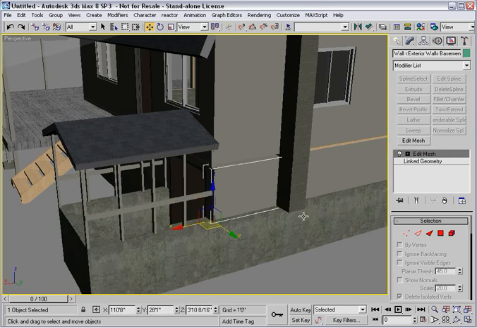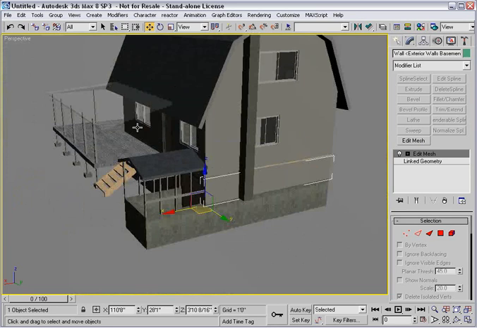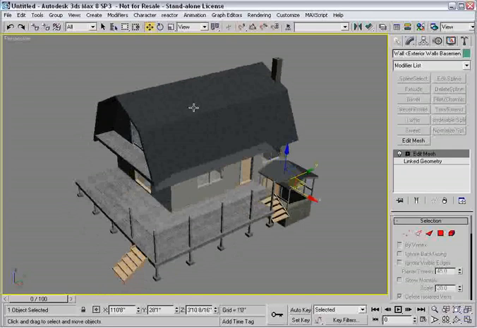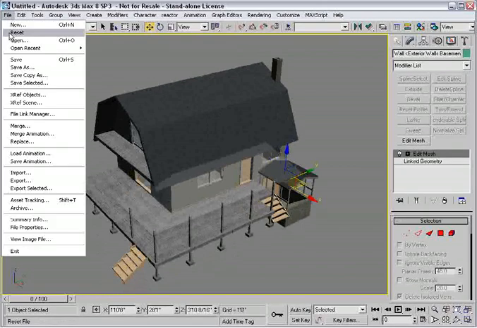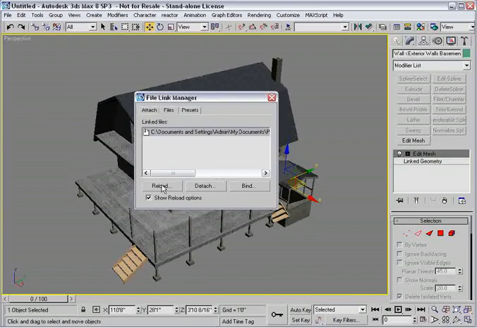But if you have more extensive design changes in mind, you should go back into your source program and make those changes and resave the DWG file. Then just go back to the File Link Manager, go to the Files tab and click Reload, and it will update here. Any modifiers that you've assigned or materials that you've applied will remain.